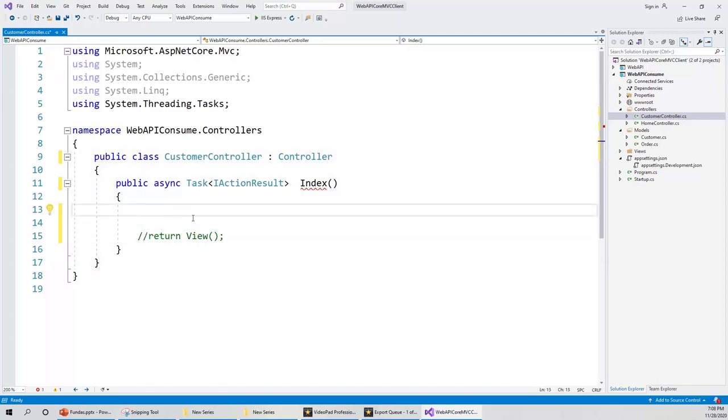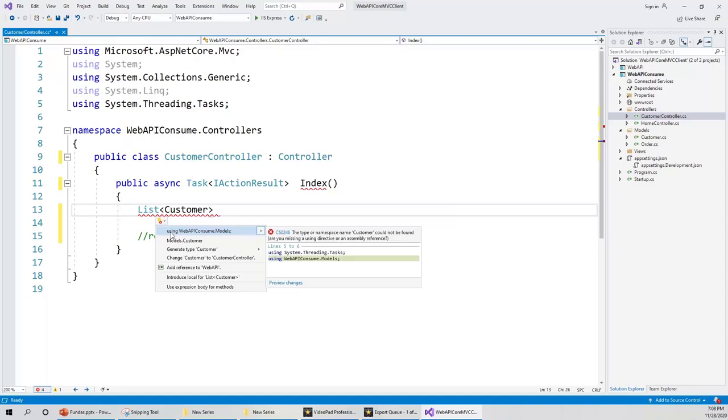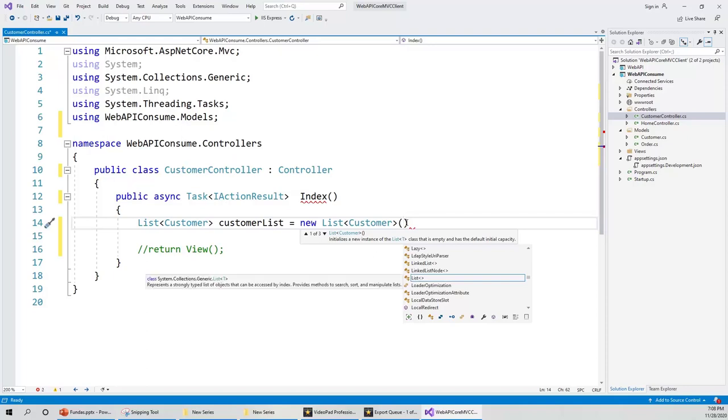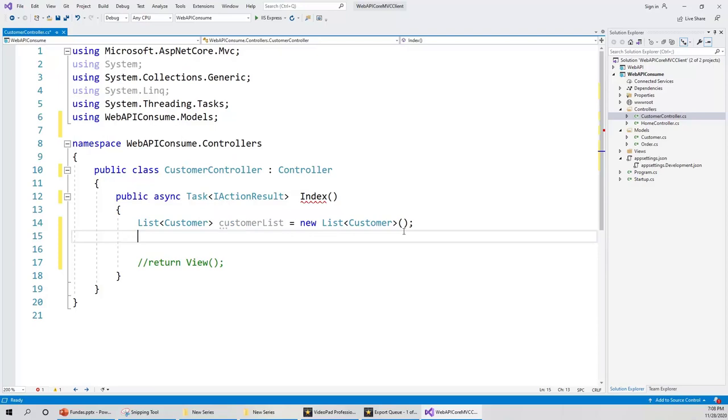Now I'll have to start with a generic list of customer. In order to use Customer, I'll have to get the models folder. So click on potential fix, and it will automatically add the using statement, using WebAPIConsume.Models. So this has been added. So list of customer, and I will call this either customers, which is all right, but I will call this customerList. It is a new list of customer. So customerList is an object of list of customer type.